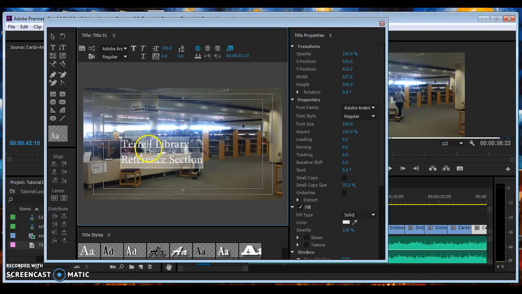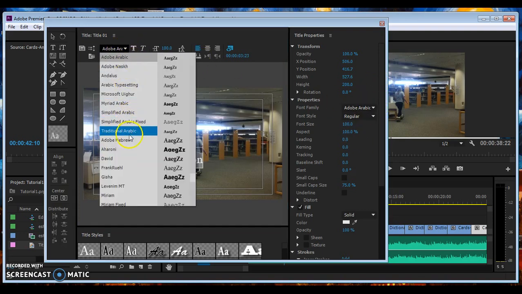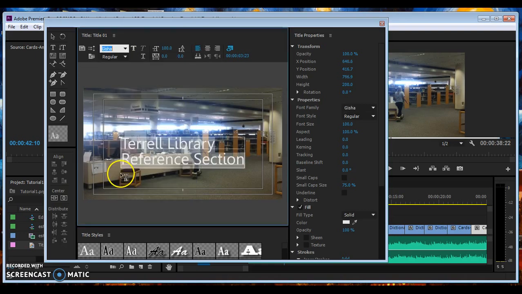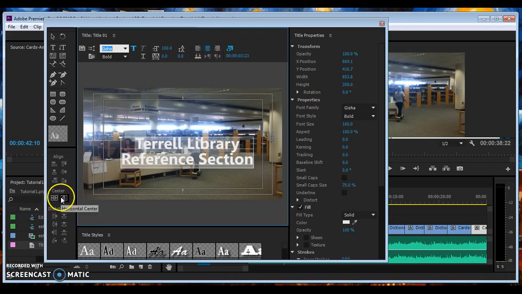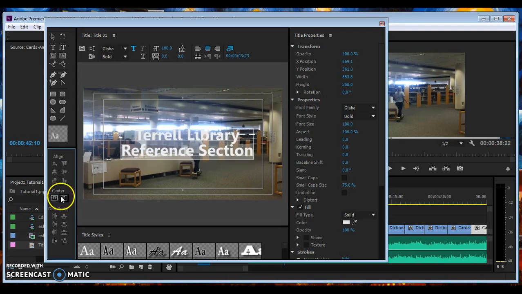And you can adjust the text the same way you do in other programs. You can pick a font up here or over on the right side. I'm just going to pick a kind of nice sans serif font. I'm going to make it bold so it stands out. I'm going to center mine. Here's a nifty tip: you can use these centering buttons over here on the left to make it perfectly centered on your screen if you want.